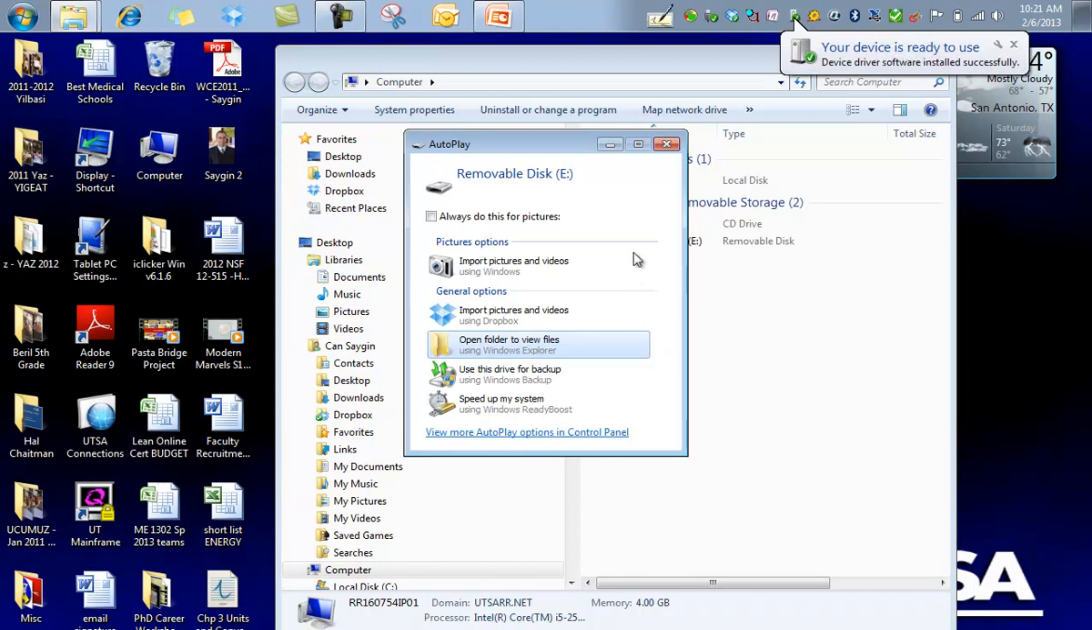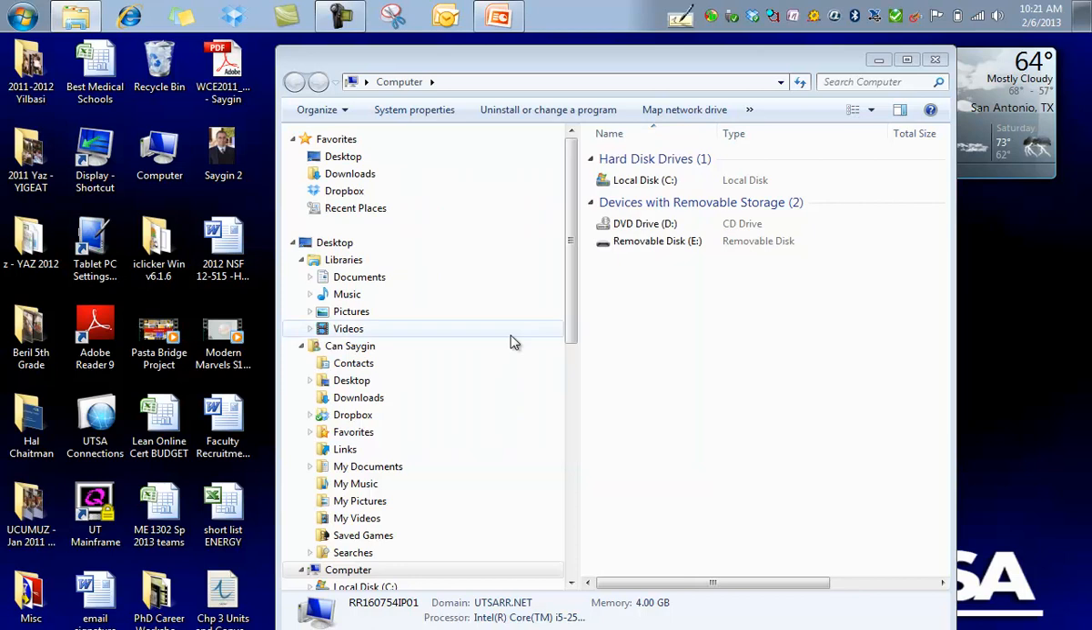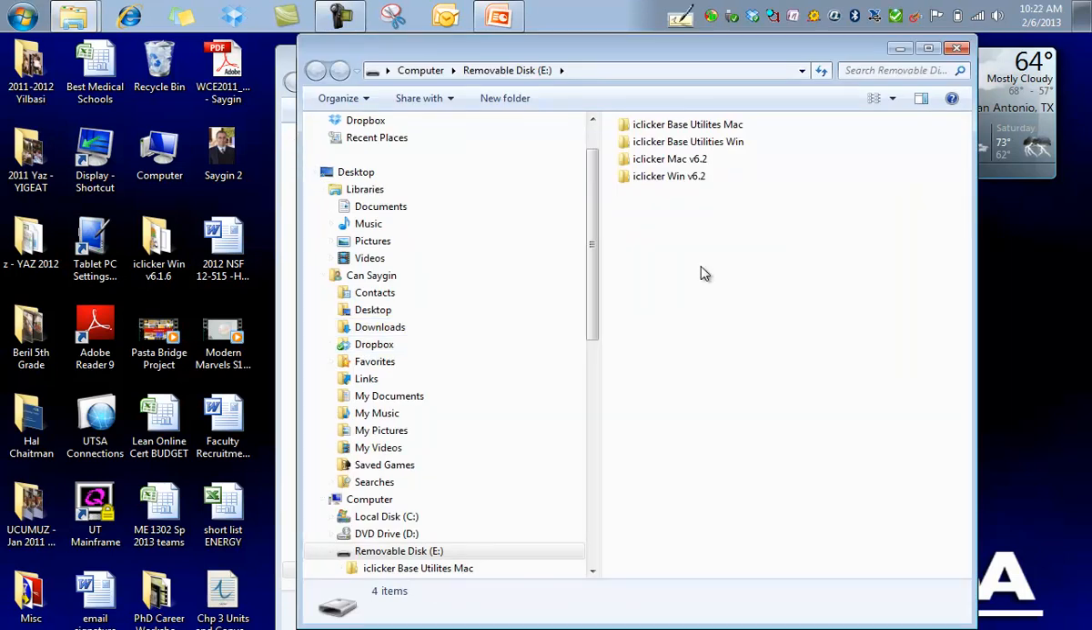Okay, once you plug in your flash drive, you should see this window pop up. If not, just go to your C drive and you can access the iClicker folders from there. If you're using this box, you want to click on Open Folder. And when you open this, you're going to see a few folders. If you're a PC user, you're going to use the Win, iClicker Win. If you're a Mac, use the iClicker Mac. Since this is yours, you can delete all the other software files off your flash drive.